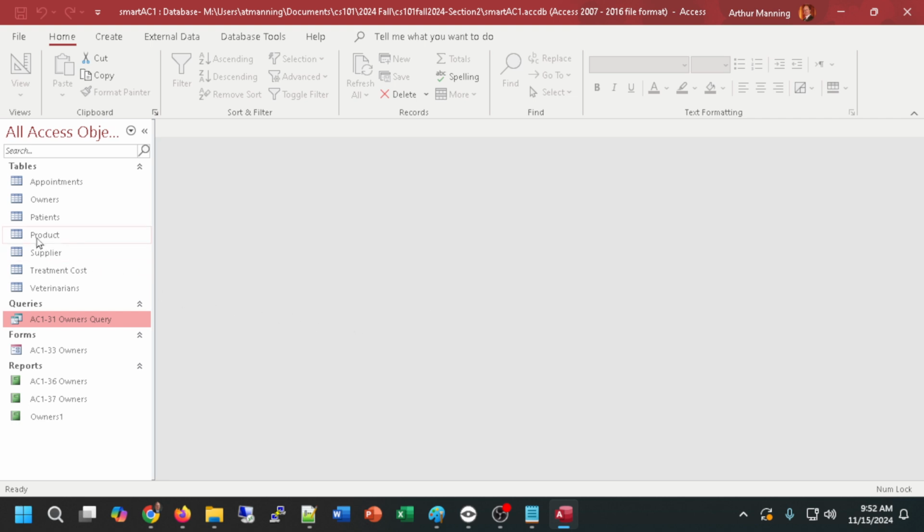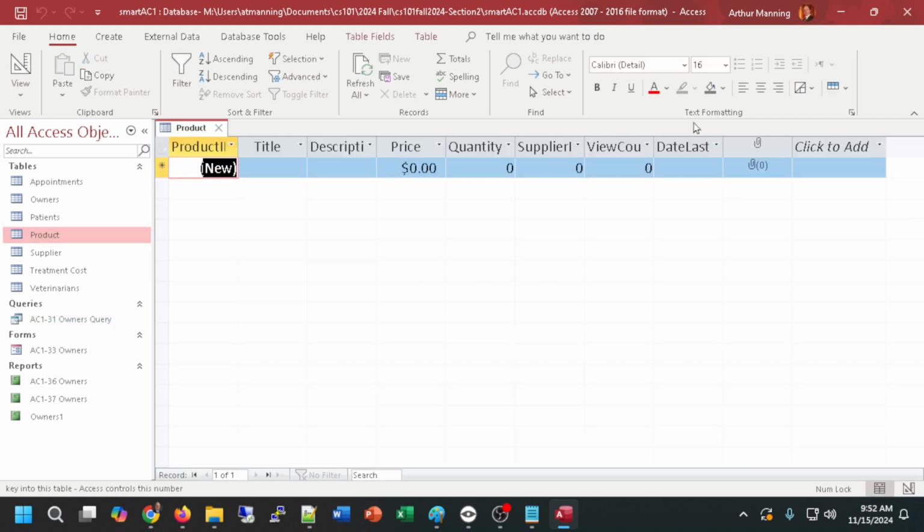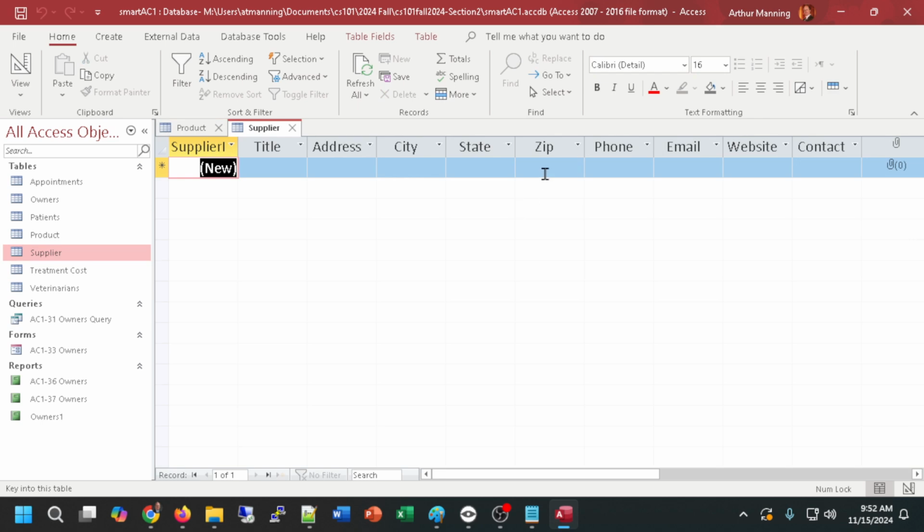Now, right now, I have no products or suppliers, but I have the tables ready to fill in with some data. Let's go in, and before we start putting in data, let's establish that relationship between the product and supplier table. So let's go to our database tools.